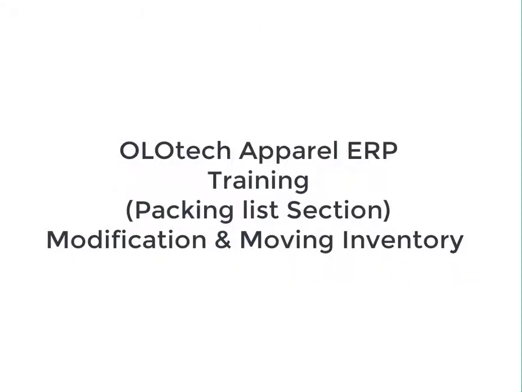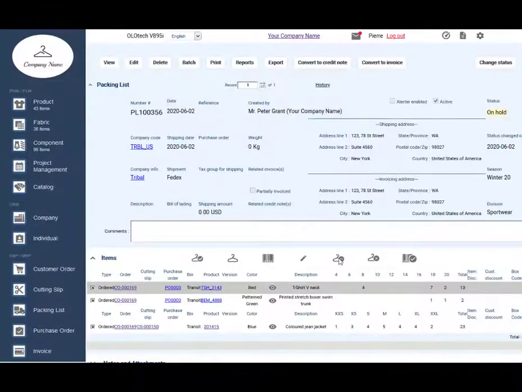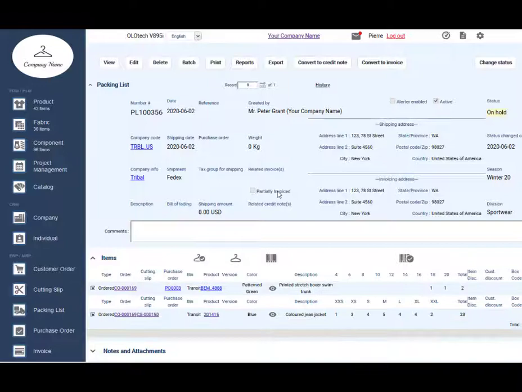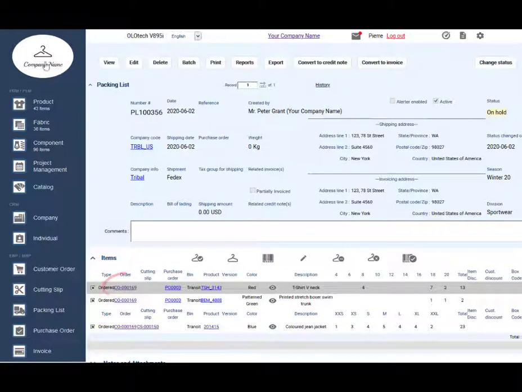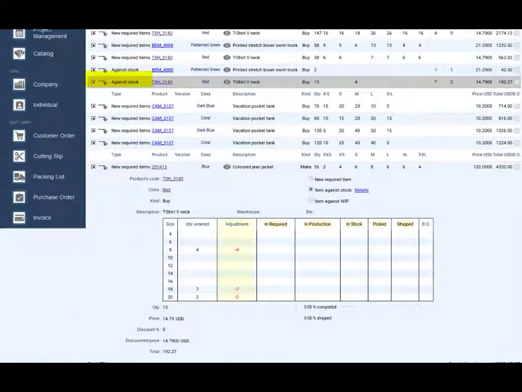Training, modification, and moving inventory, packing list section. To remove a line in the packing list, you select the line and use this icon to send it back in stock reserve, or use this one to unreserve and send back to stock. If we take a look at the customer order, we can see that this item is now in adjustment.